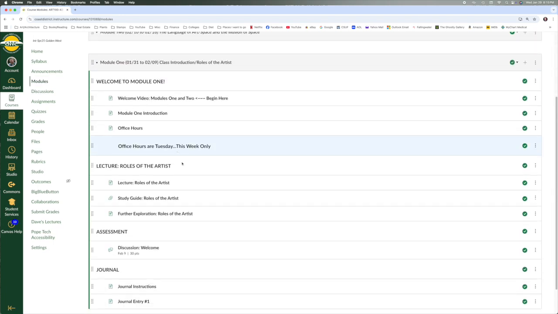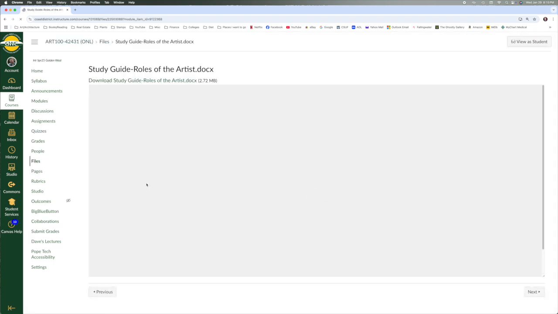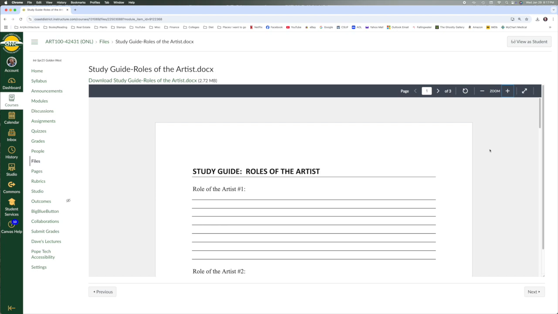Each lecture is accompanied by a study guide. And the study guides normally will have vocabulary. They might have images as well to help you through the lecture. And that material also helps you focus to study for the quizzes. Here is our study guide for the roles of the artist.